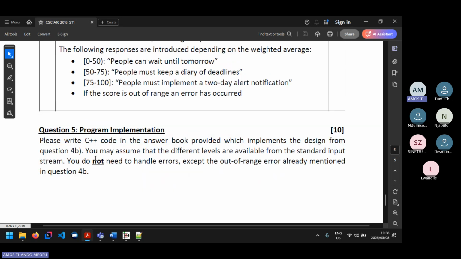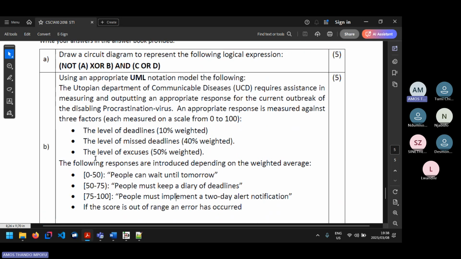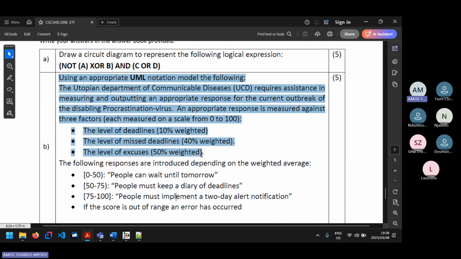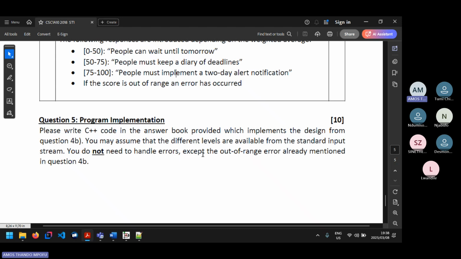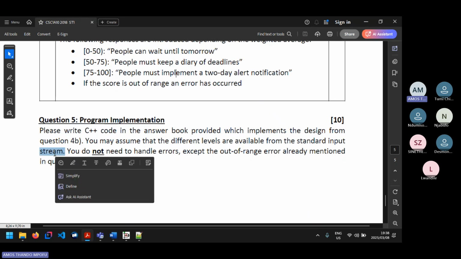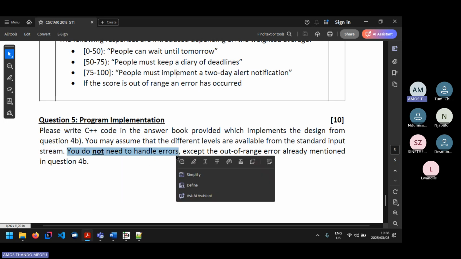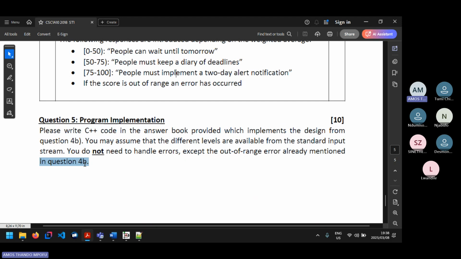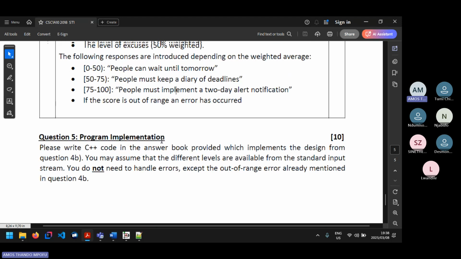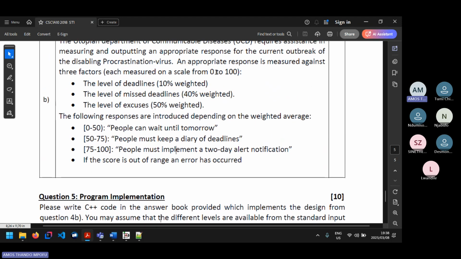Once you've found that hint, that means when you're making your diagram, you need to take inputs into account. They say that you may assume that the different levels are available from the standard input stream, meaning assume that you're getting the values from the user. But then they tell you that you do not need to handle errors, except the out of range error already mentioned in question 4b. Oh, so they say you shouldn't handle any errors. Which errors are they talking about? This one over here. Is this 0 to 100?